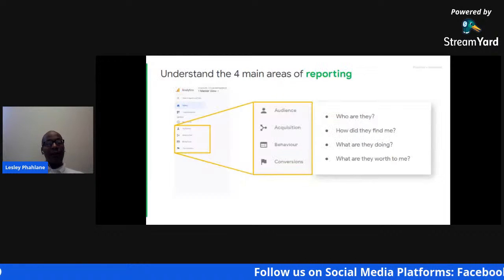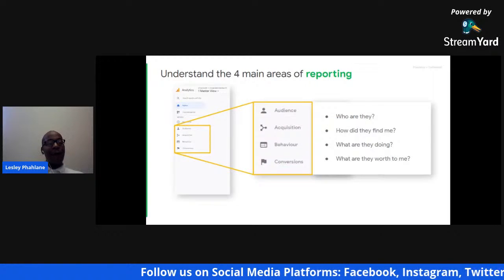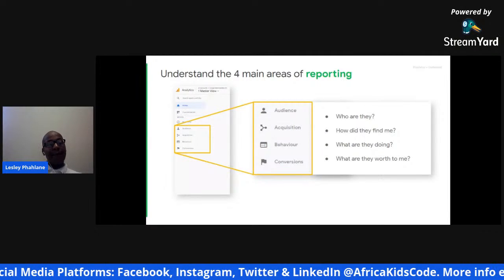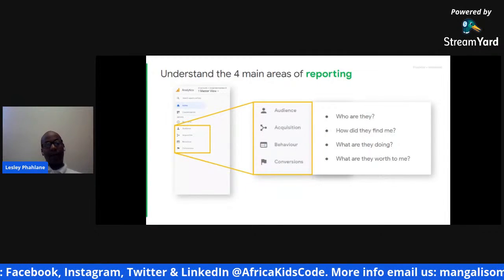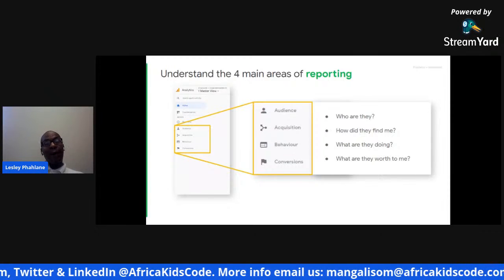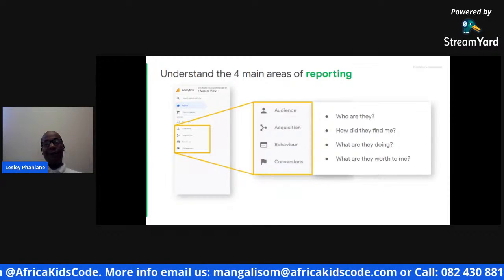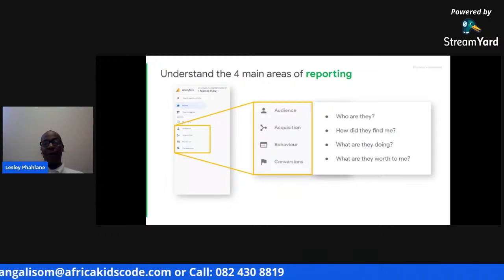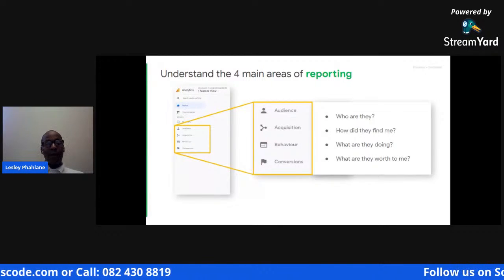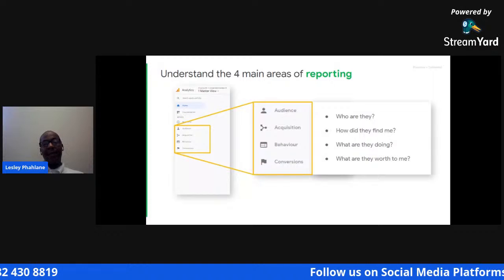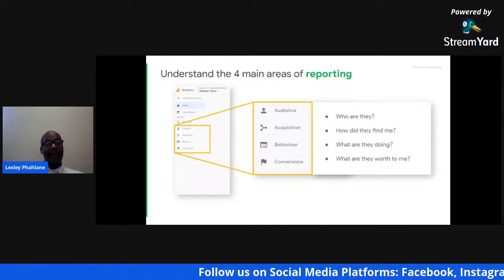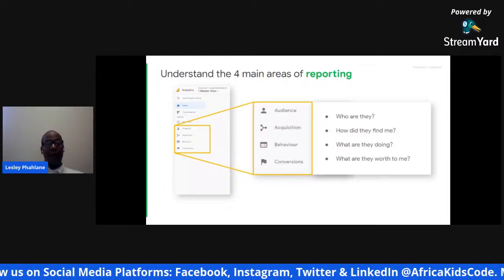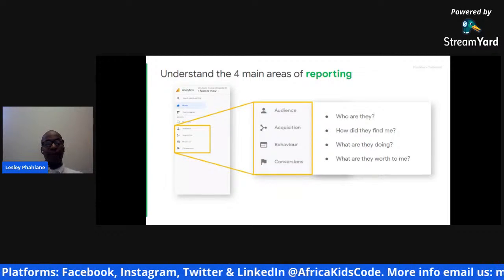And then we'll also understand the main 4 areas of reporting, for example, the audience. All of the Google Analytics reports are grouped into 4 main areas to help you answer those questions that we mentioned before. You will see this area on the navigation menu on the left-hand side of your home screen if you have opened it on your laptop or your smartphone.